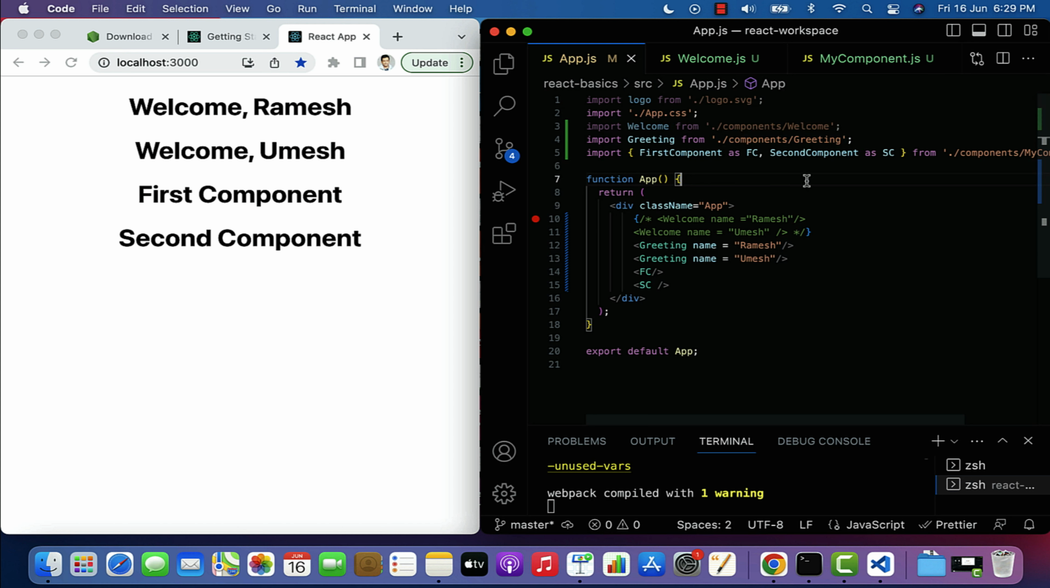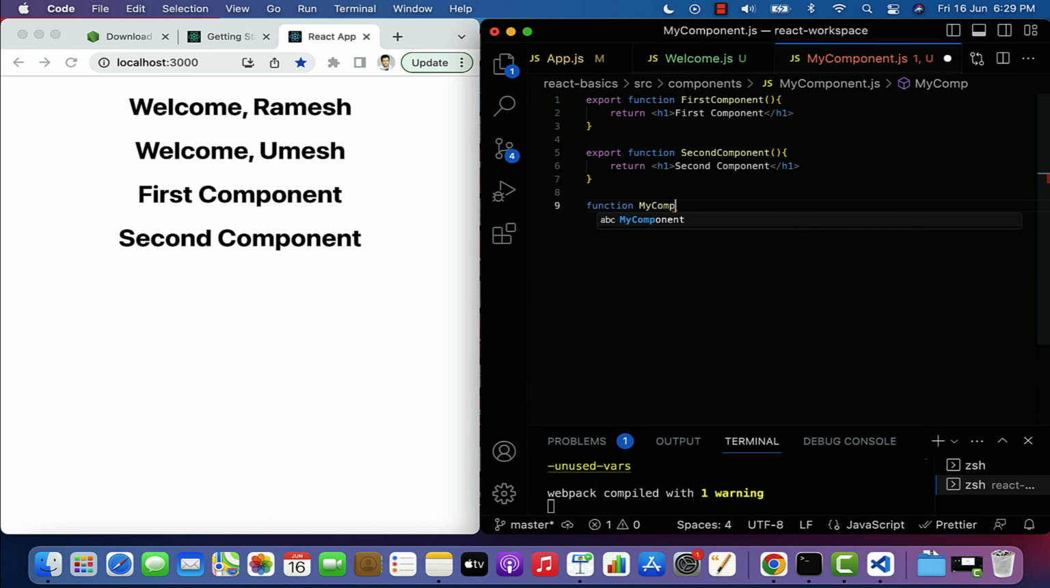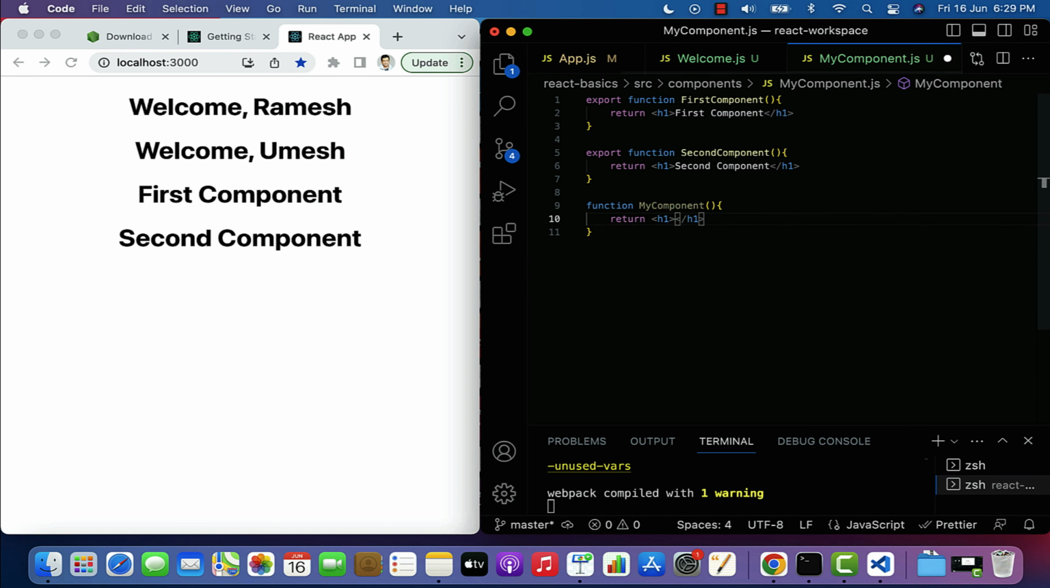Next, let us see default export. So go to my component.js file. Here let's create one default export component. So here function and then component name, let us say my component, and let us have a return statement, and let us print my component. Next, in order to import this component in another component, we have to export it.